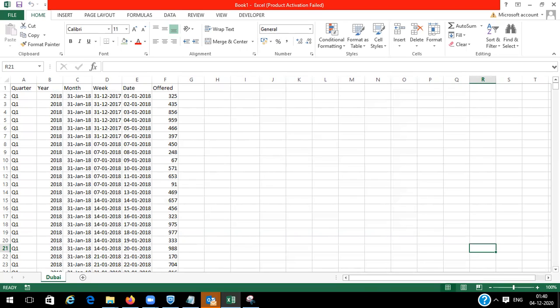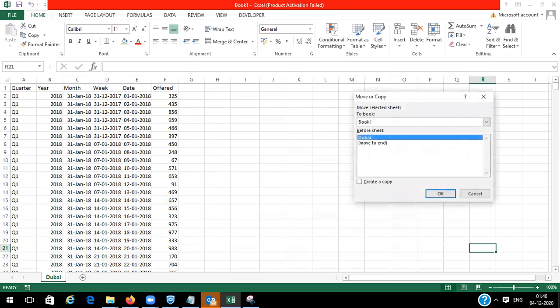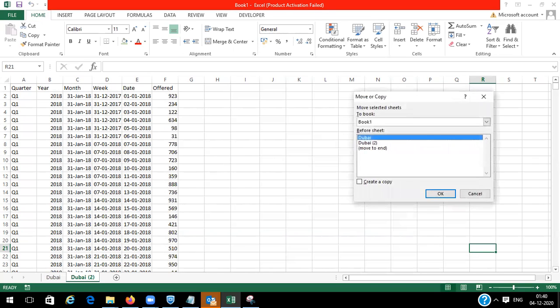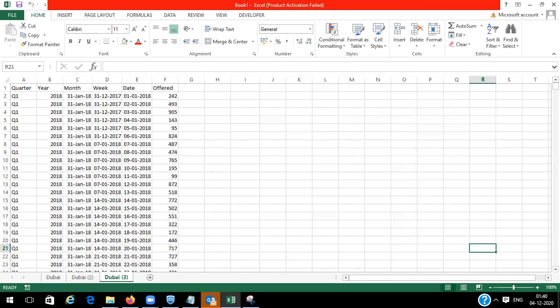We are going to copy this sheet, Alt EM. We will make 3 sheets out of it. Alt EM, create a copy. So now we have Dubai. Let's make Egypt, and let's say India. And we'll make one more copy of it, Alt EM.